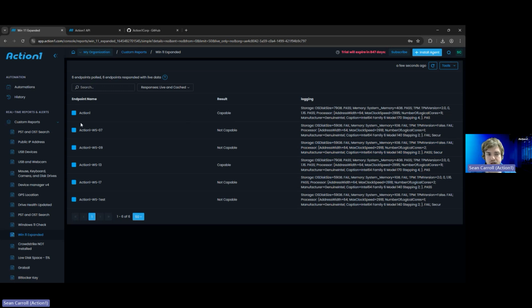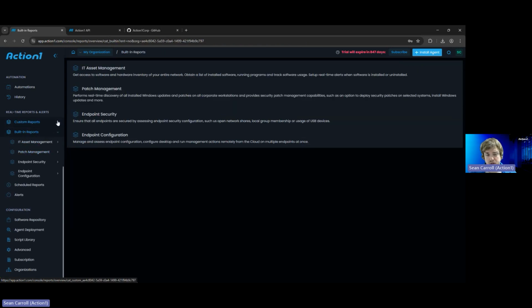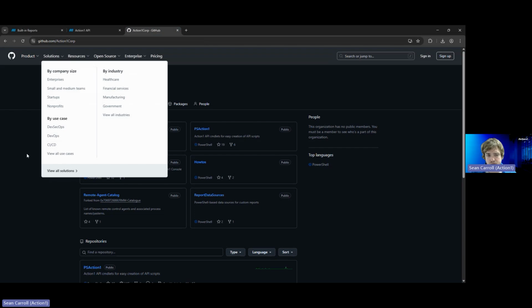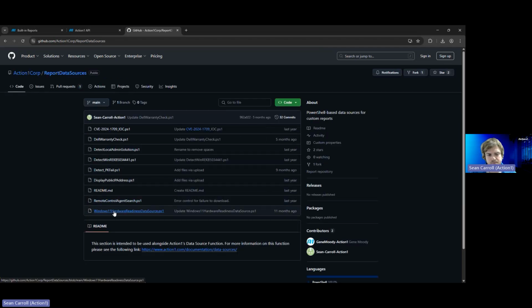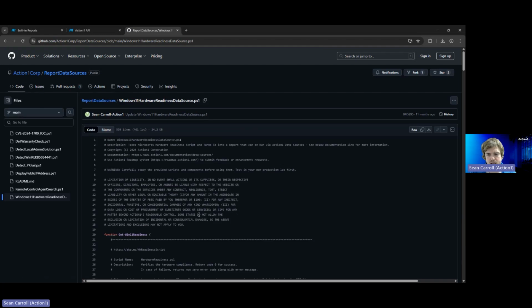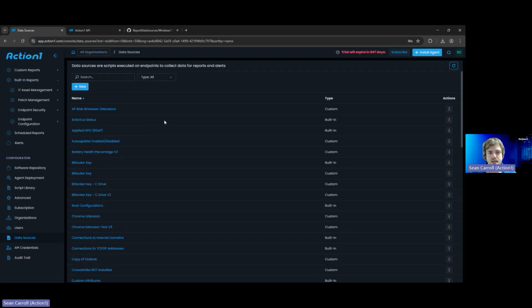And the way you do this through Action 1, it's a little more complicated than just going to a built-in report, but it's still very approachable. Quite simply, we have a collection of custom reports in our GitHub catalog, where you can simply go in and quickly say, actually, I want to go and grab a listing of what systems are able to be upgraded. I can take this script right here, and we're essentially going to save this as a data source within Action 1. So we go to data sources. This is basically the backbone to Action 1's reporting.